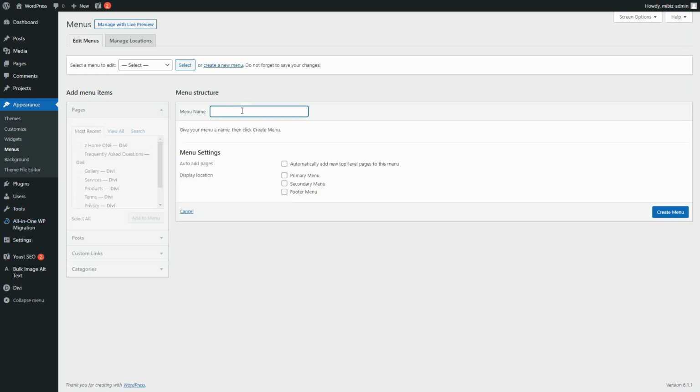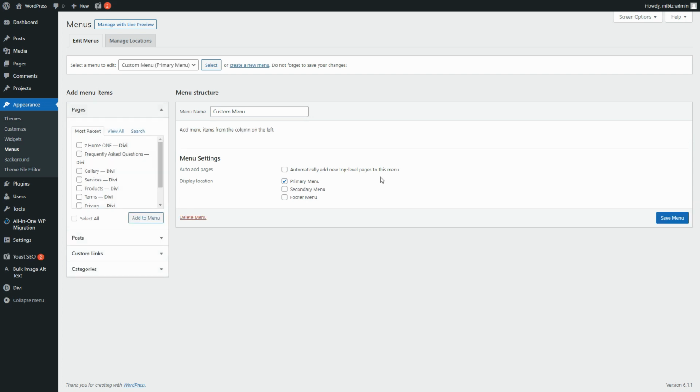Now we're going to need to give that a custom name, so let's just call it Custom Menu. If you want to make this your primary menu, footer menu, you can do different things. Some of these selections will depend upon the theme that you use, but we're just going to go ahead and name this the primary menu for now, and we're going to click Create Menu. Now the menu is going to be blank, so we're going to need to add some things to it.